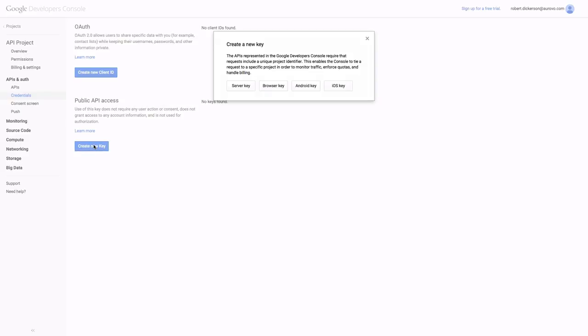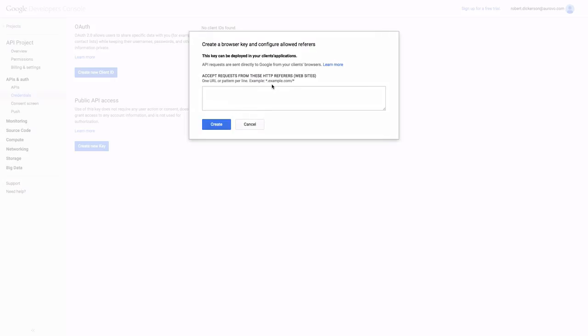The project we'll be working on is a web-based project, so we're going to choose the browser key. This next screen allows you to specify domains that are allowed to make requests using your key to the Google API. In order to prevent unauthorized access, you should specify the domain and any development domains that will be using your API key. For now, we will not restrict access to our API key. So we're going to click on Create to generate our unique API key.